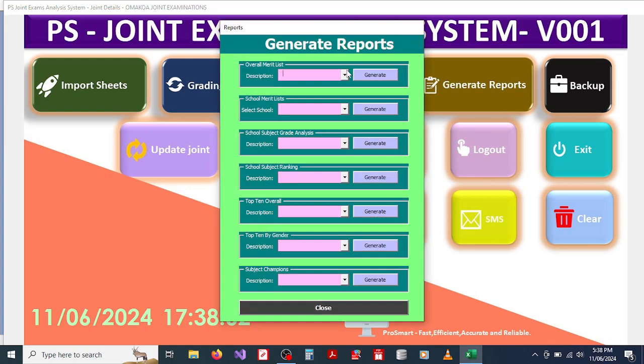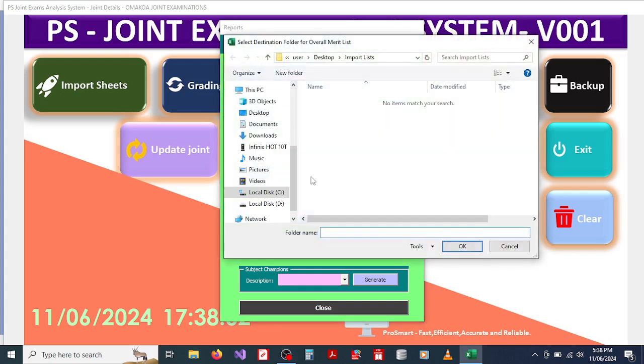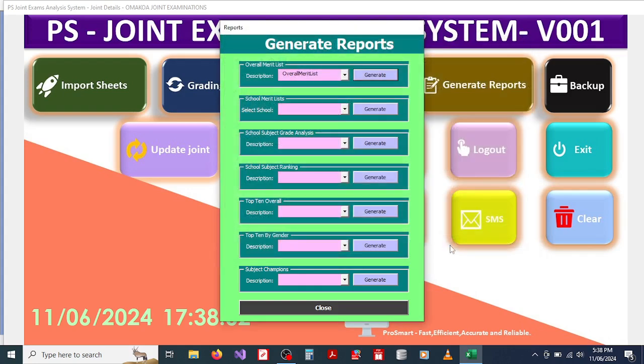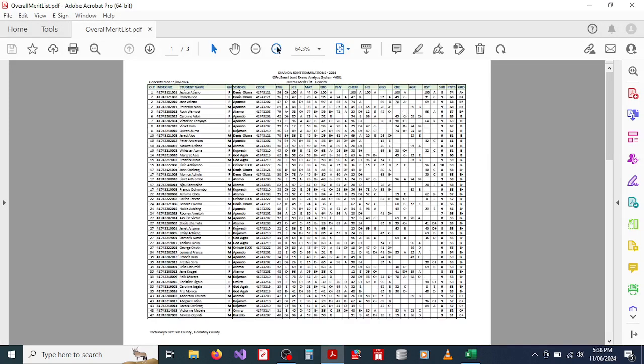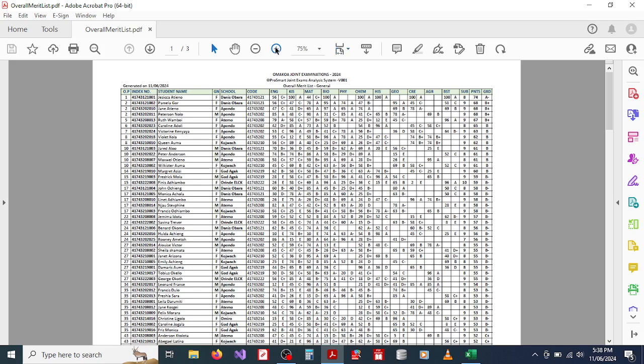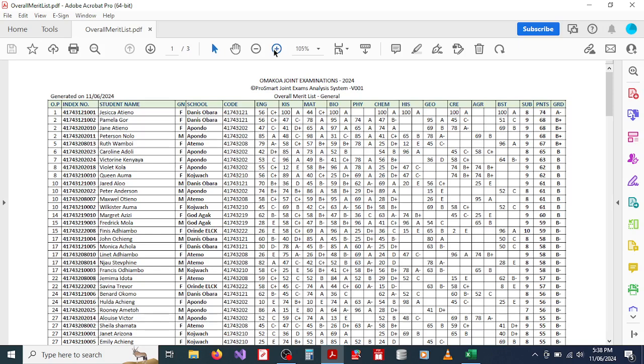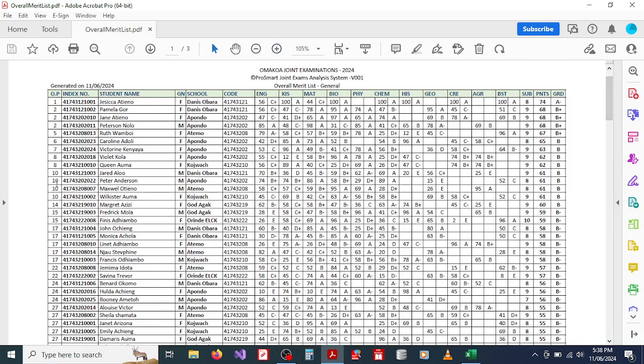We can start with the overall merit list. The overall merit list will be saved on the desktop. After saving, it will display to us. You can see it has been displayed. Let me zoom in. You can see, very nice. This is the header. We have the overall position here.